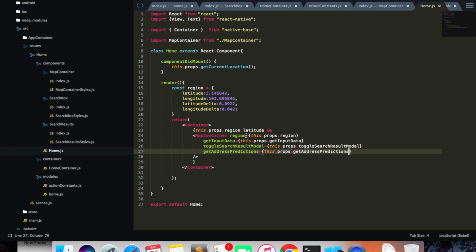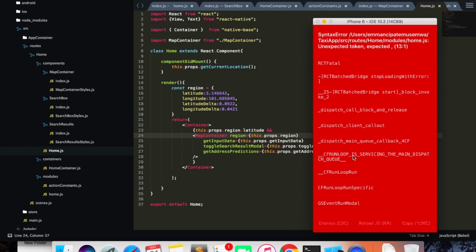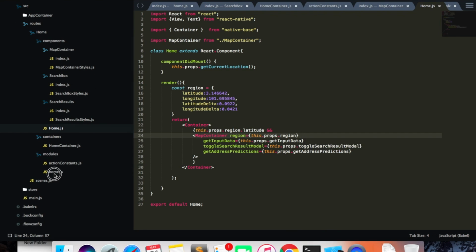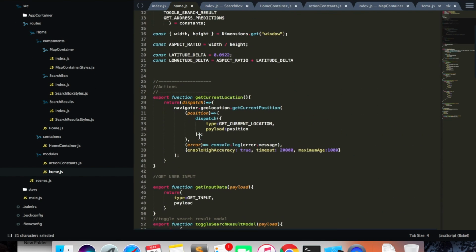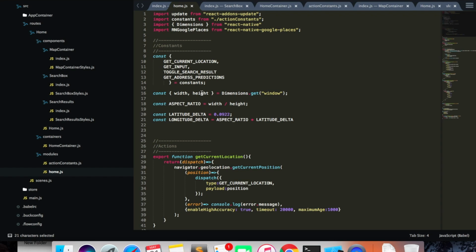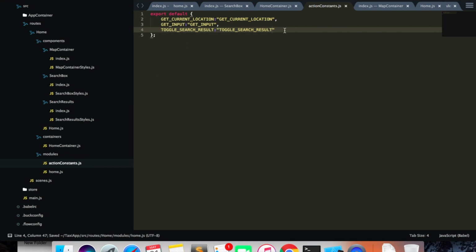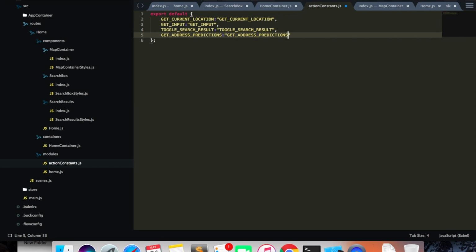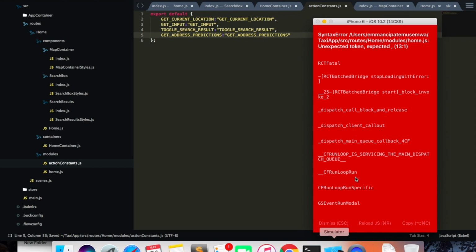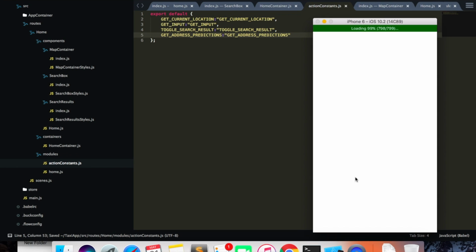Okay, so now let's test. Okay, so we have an error on line 13 in home.js. Okay, I left a comma here. And I also need to put this inside my action constants. So I'm going to refresh.